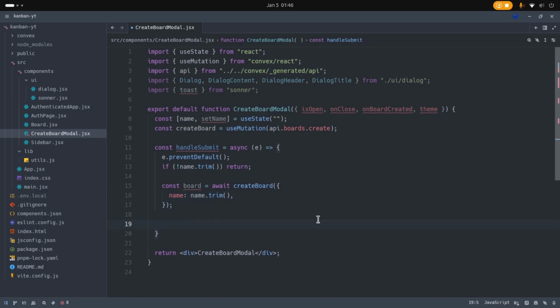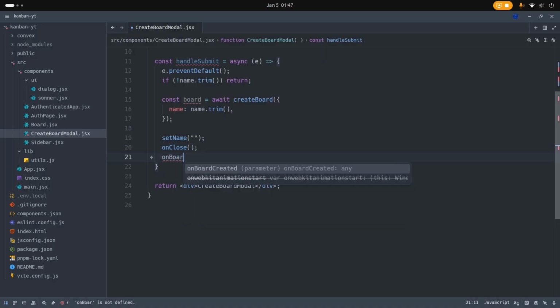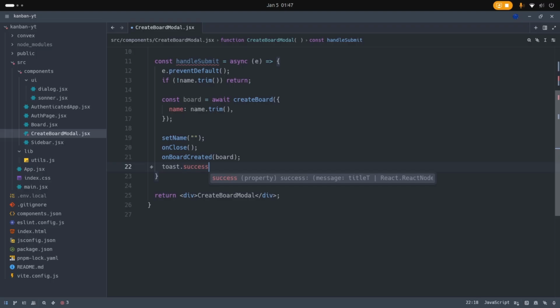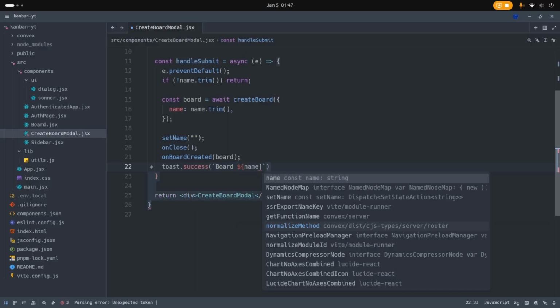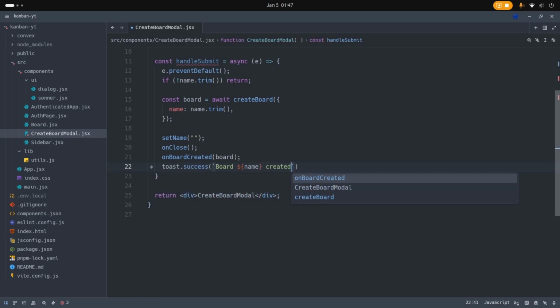And then outside of this, once we create the board, then we want to reset the values. So we're going to say setName back to an empty string, and then call the onClose function to close the dialog, and then call the onBoardCreated function, and then pass in the board, and then have the toast.success message showing backticks, and then Board, and then ${ name of the board } created, just like that. So like, I don't know, board groceries created, something like that.